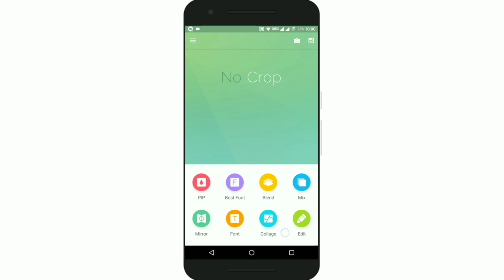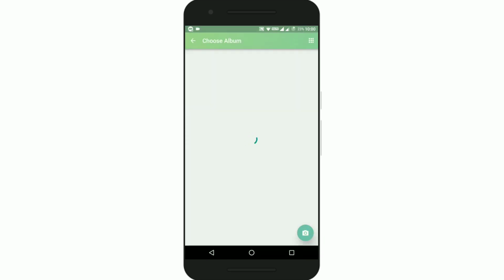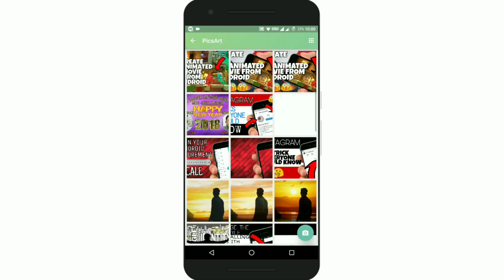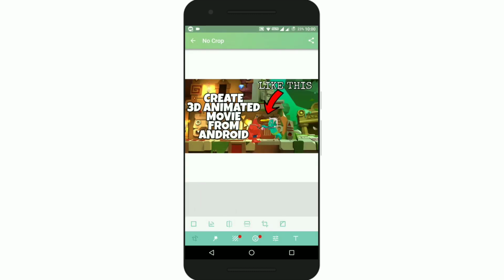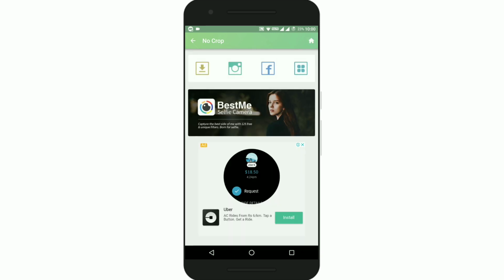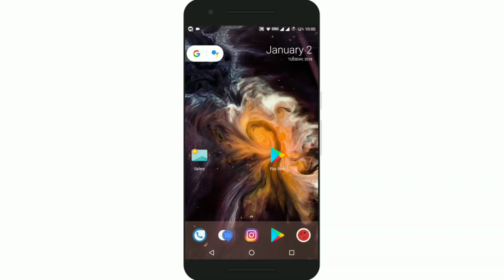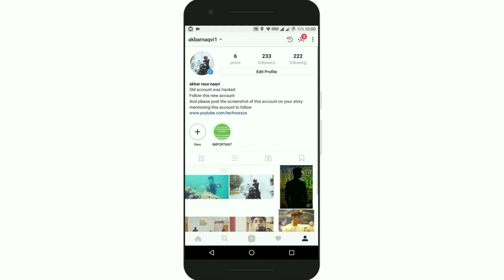Now you have to simply press on edit. Now select any post you want to post on Instagram. So let's say I want to post this photo. Now press on the share option on the top right corner, and then the first option, save to gallery. Now the photo is saved to my gallery. Now just simply post that photo to your Instagram.